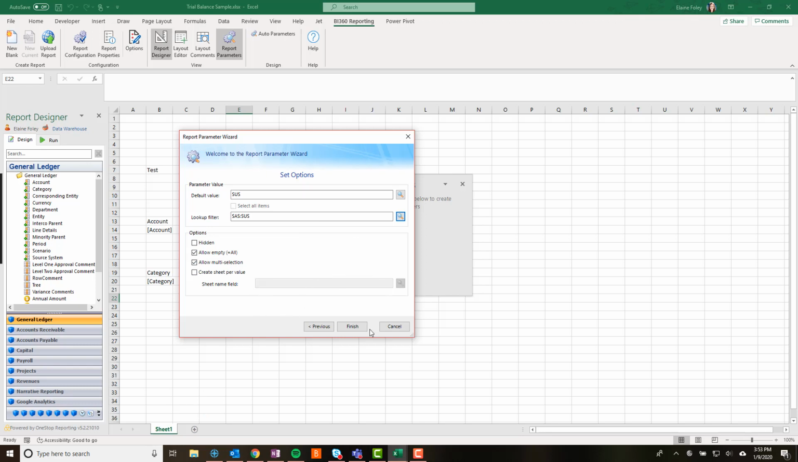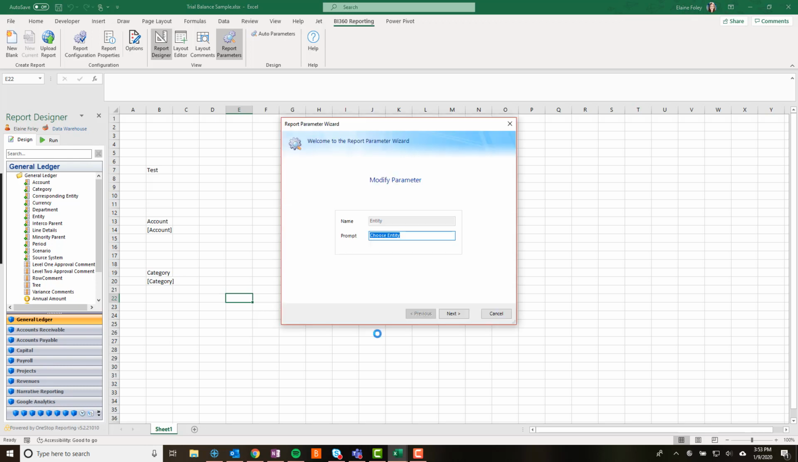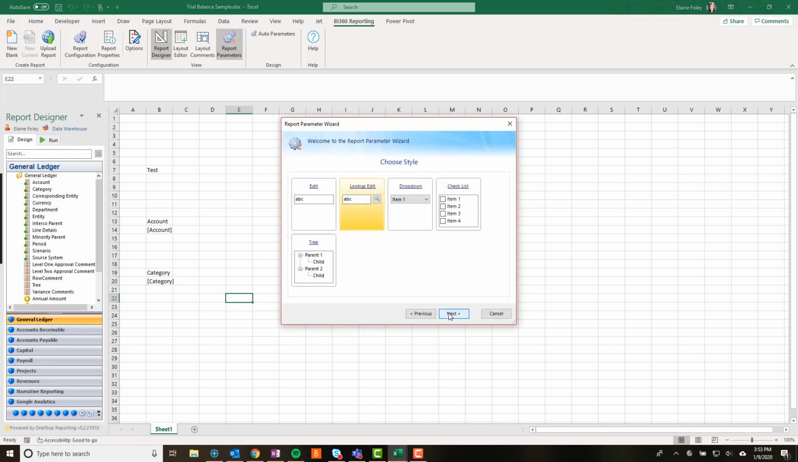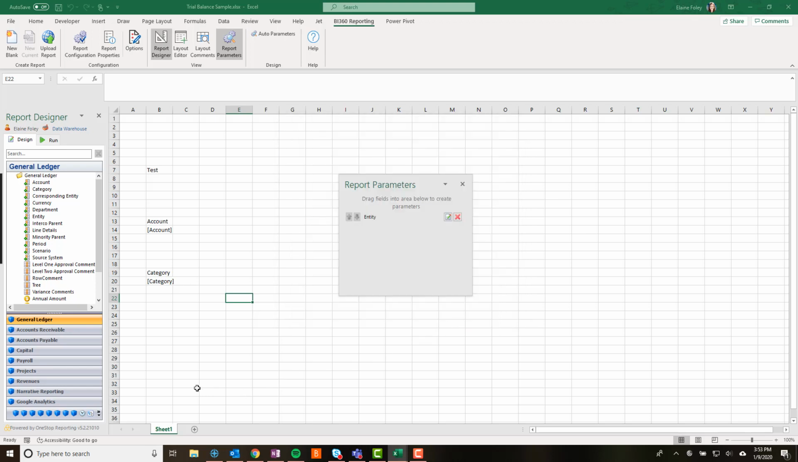Let's go ahead and finish this parameter now. Great, so now we have our entity parameter all set up here. If I ever wanted to go in there and change some of those settings that we created, I would just come in here and click this little paper button, and then I can go through this wizard again and make those changes as needed. If I ever wanted to remove this parameter from the report, I would just need to come in here and click this red X, and that deletes this parameter. And I'll say yes.